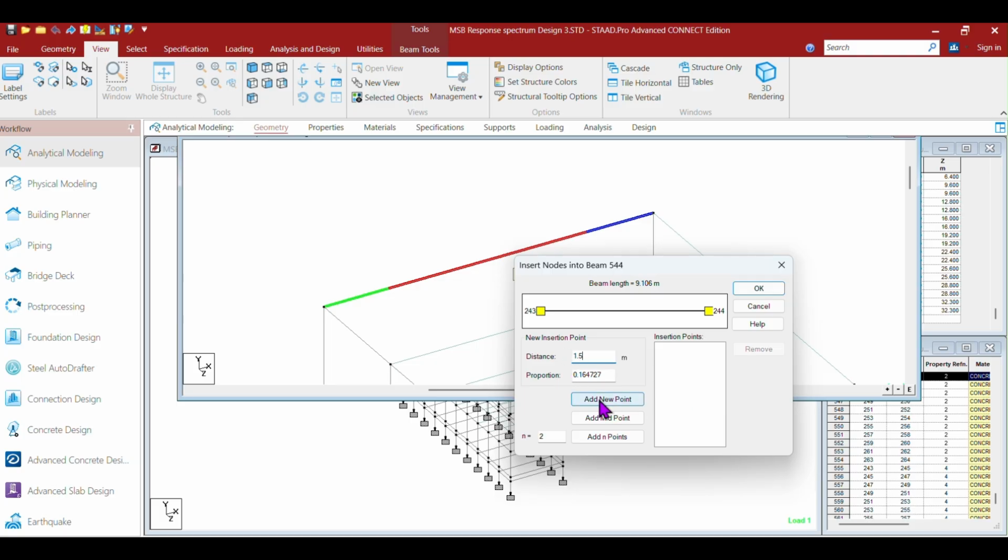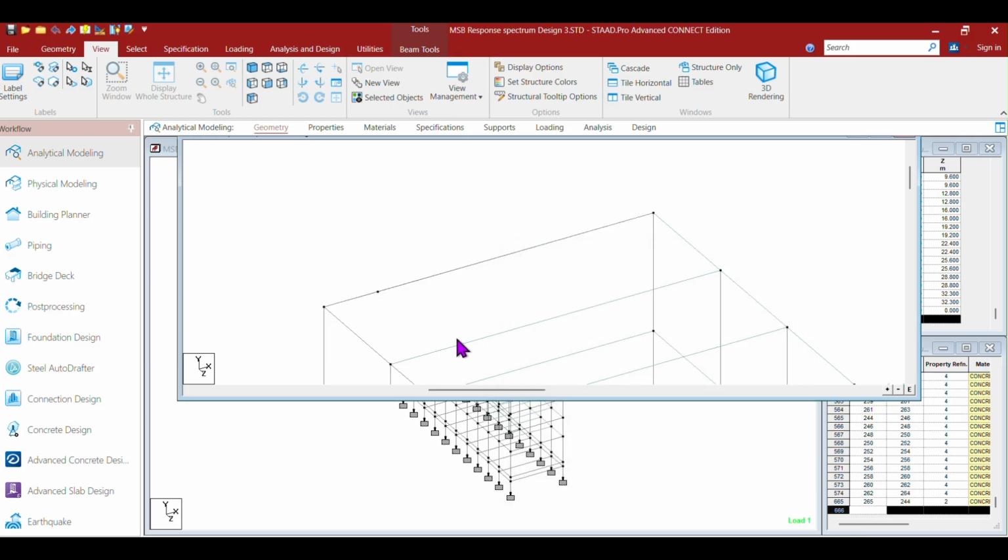Now you are inserting a new point. Click new point. Without forgetting, click exactly on it, and this point appears in this box. You click OK. The new node has formed here at a distance of 1.5. Here you please understand that after creating this node, this beam is a separate beam and this beam is a separate beam. You understand this.